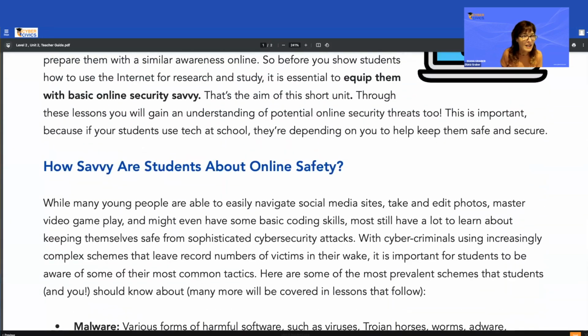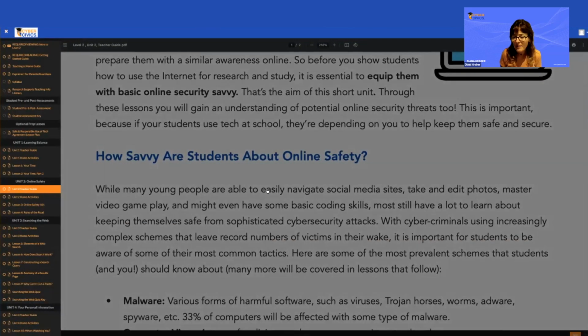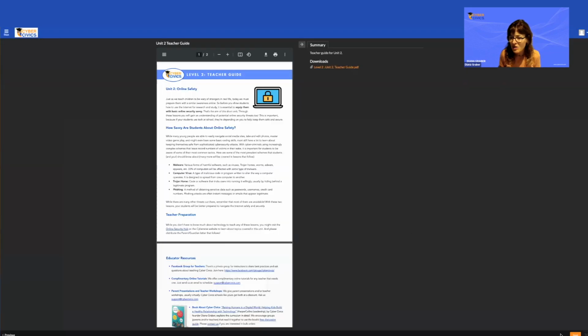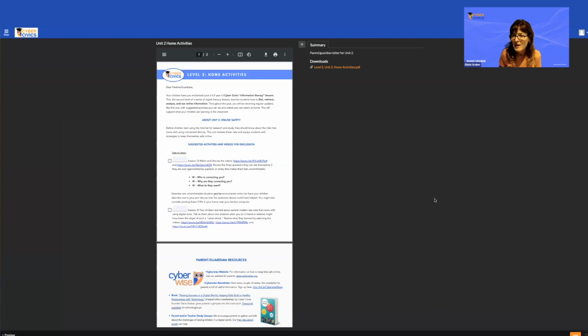All right, then comes the actual lessons. I'm going to show you something here though, before we go to the menu. Whenever you're on a lesson, let's say you're here at the teacher guide and you want to progress to the next thing in the menu, you can hit next. It does the same thing. It takes you to the next item. And in this case, it's the home activity guide.